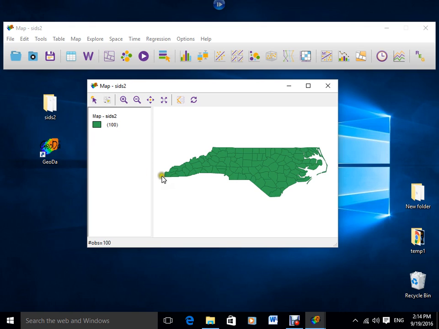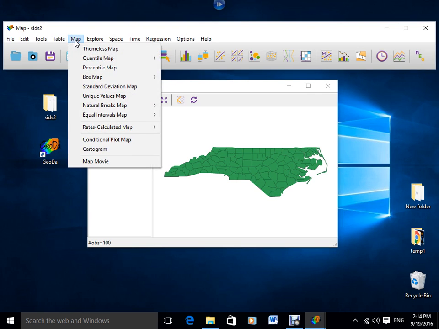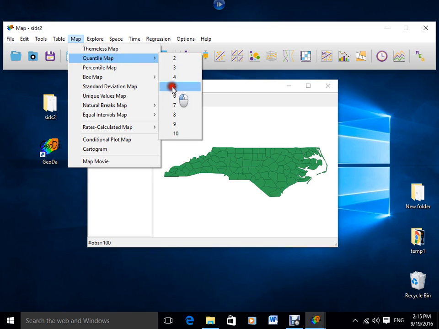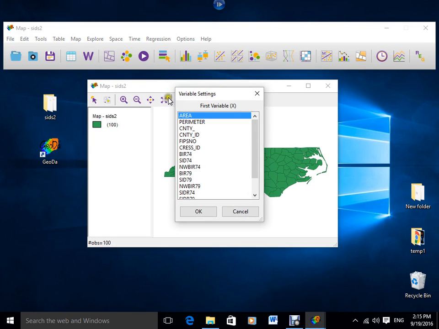If we want to map it, all that we need to do is choose Map and select from a range of possible types of map. I have a preference, I think, in general for quantile maps, where the number of cases that we've got, in this case 100, is divided into a number of even categories, so that there is an equal count in each class of the map. And in this case, I'm going to choose 5 groups, 5 classes in the map, 5 quantiles.